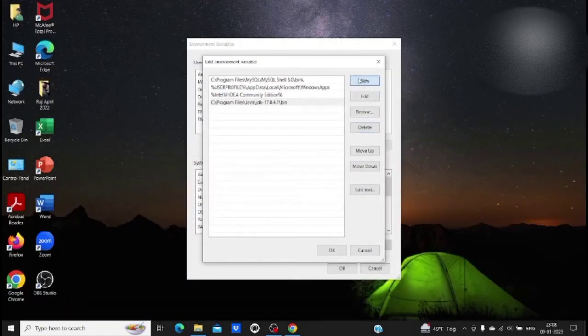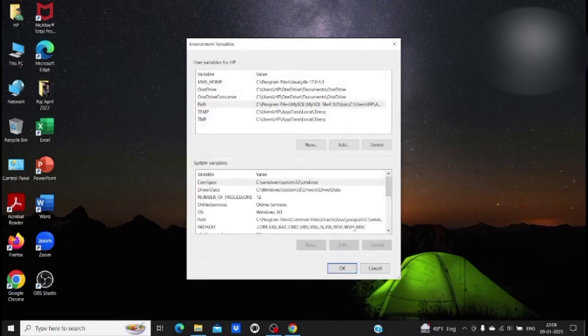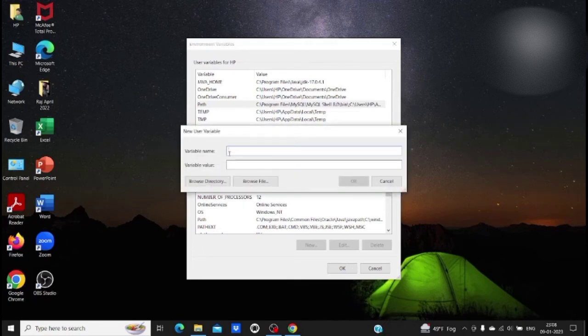Click on New and paste here. Then click on OK. One more thing, I will go here to New and type JAVA_HOME. Then I will paste the path here and remove this bin, keeping only up to JDK 19.